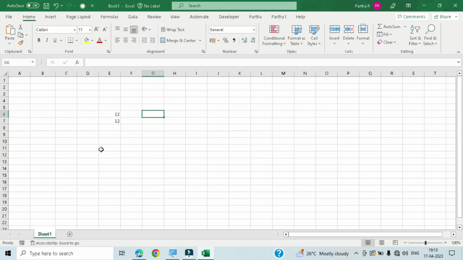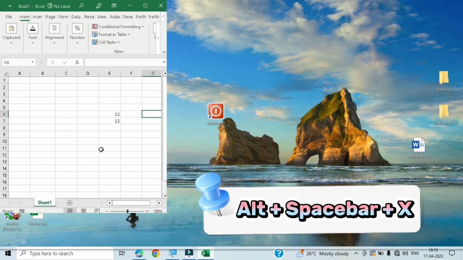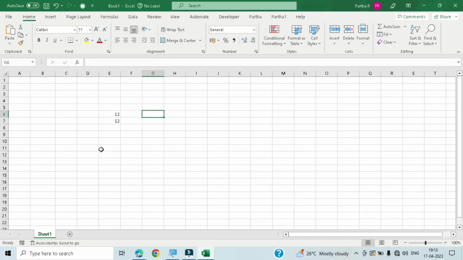Another shortcut key to minimize this Excel workbook is Alt, Space and R together. Okay, it's minimized. Now if you want to maximize, then again Alt, Space and X, and it will be maximized. So we understand. Okay, we got it, guys. Now next we will move to the cell.